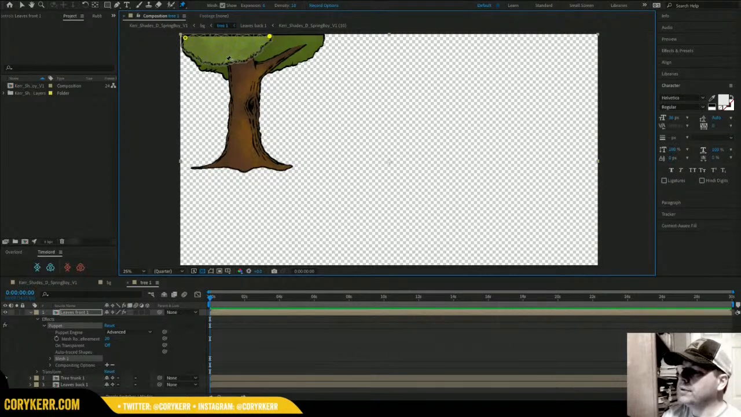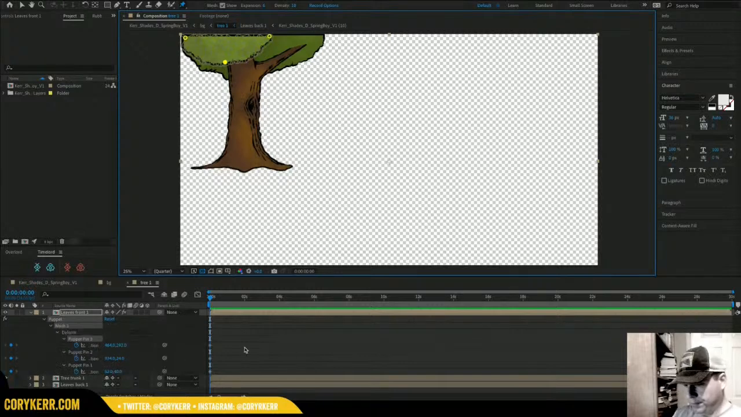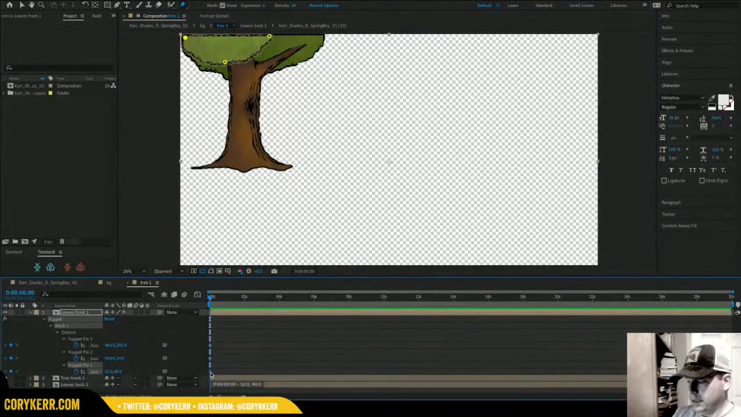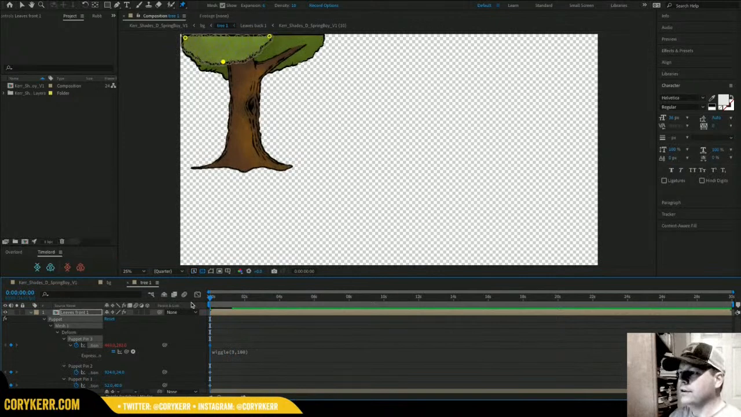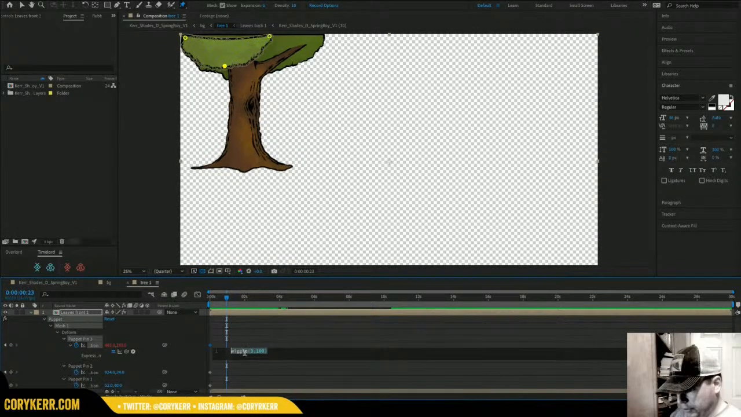So it doesn't leave the top, and then down here, that last pin, hit U to open those up. And I'm just going to have that final pin. I'm going to put a wiggle expression on just that bottom pin there. So let's do like 3 times a second. So 3, 100 pixels. Let's see, that might be too much. Way too much. Okay, so let's get one of the 20 pixels. How's that?